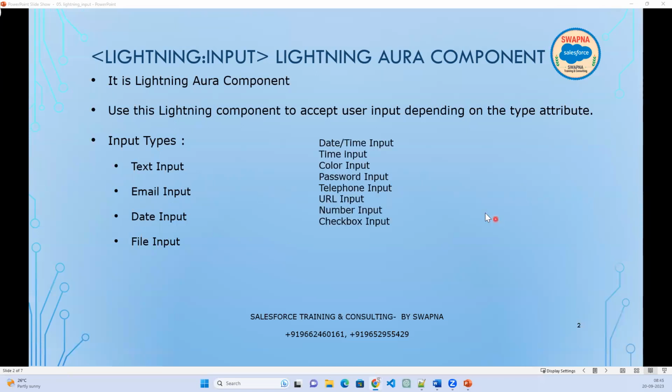So basically you have a date, time input, color input, password input, telephone input, URL input, number input, checkbox input, and checkbox button, like buttons or toggle, search input with hidden label, search input with spinner, validate input, max length. So we have different types of input.